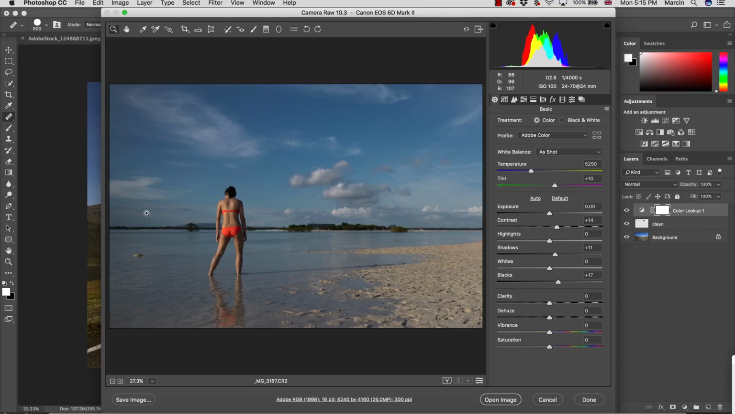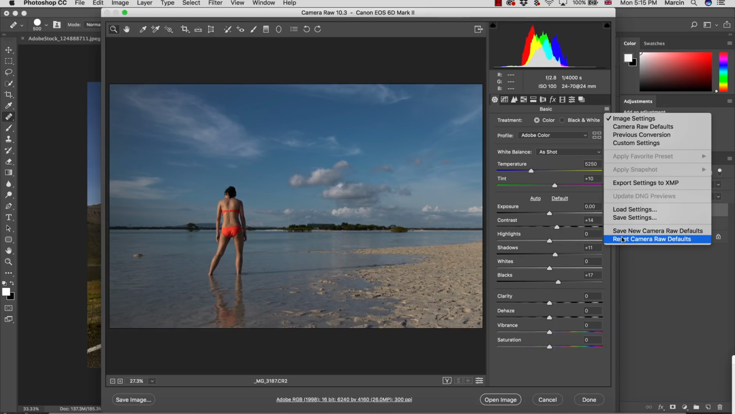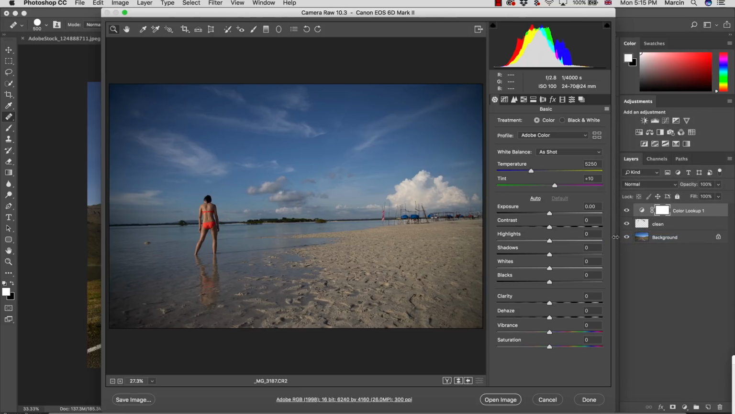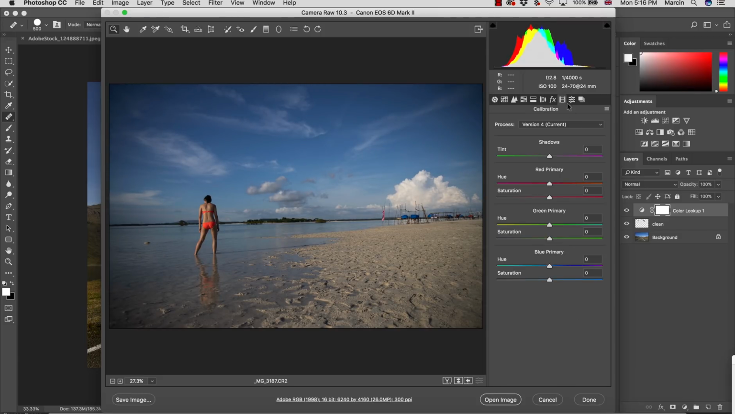I'm opening the RAW file and I already applied some of the adjustment. Let me reset the adjustment because I want to do everything from the beginning with you. And what I'm going to do here, well, I'm going to increase some contrast. I'm going to bring up some shadows because I have this vignette on the sides and I don't really like it. So I need to fix this.